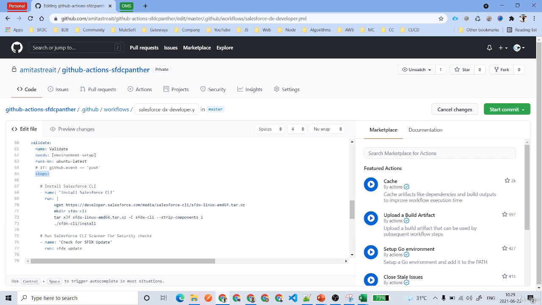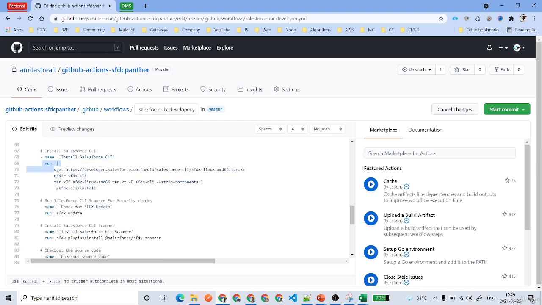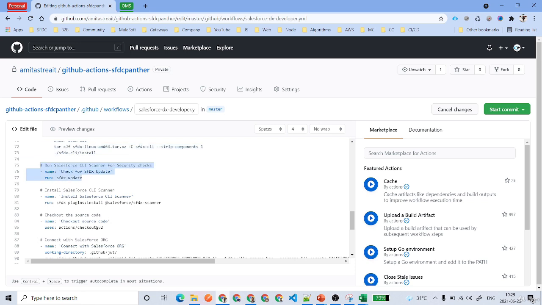Then we have got multiple steps, right? Number one is installing Salesforce CLI. Again, we cannot cache this. We have to install it every time our action runs. The command is exactly the same as what we used inside our Azure DevOps. There is nothing different. We install the CLI and check for the update. If there is any update, update that CLI. Then install the scanner. We already know why we need to install a scanner, because if we want to run PMD scans, we can do that.